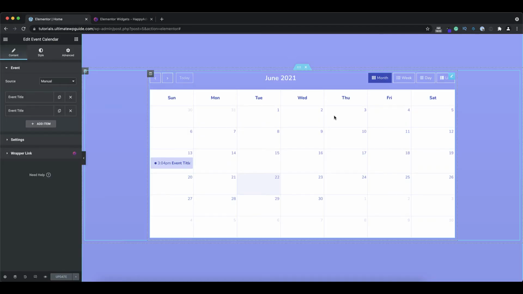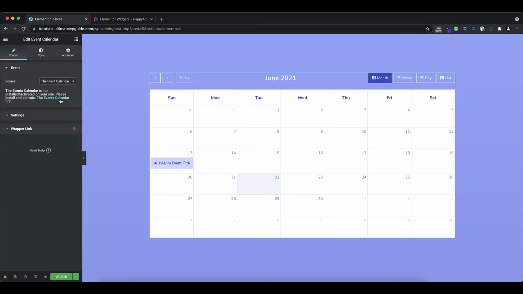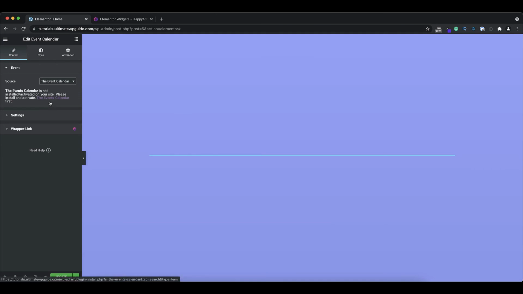The event calendar widget will allow you to embed a calendar on your web page. It can either be a manually populated Google Calendar or from the event calendar widget. Now, in order to use the event calendar, you have to have the event calendar widget installed on your website.